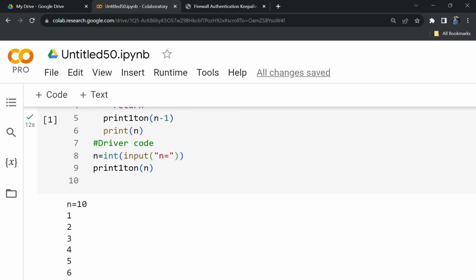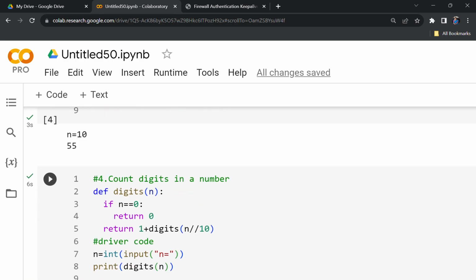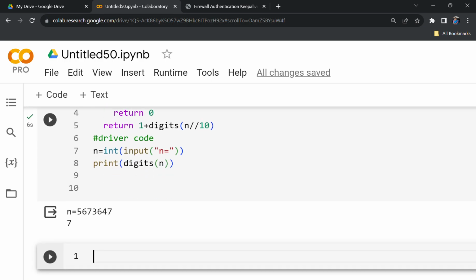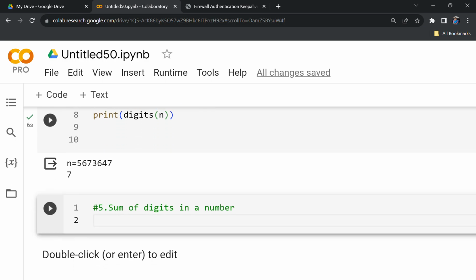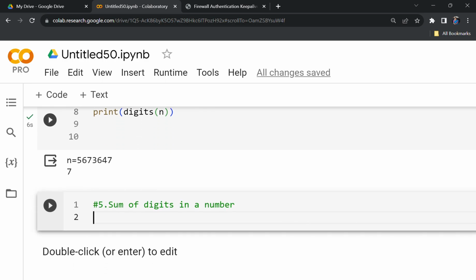Sum of digits in a number. The fifth task is sum of digits in a number. For example, if I give 1 2 3 as the number, the output we should get is 6. Okay, for that let me write a recursive function def sum digits. I am naming the function as sum digits, then n.